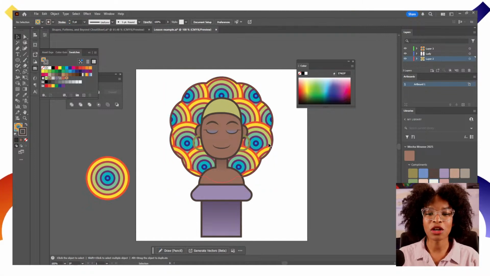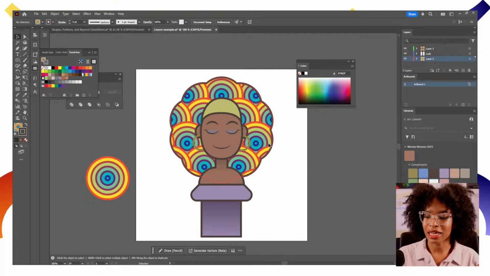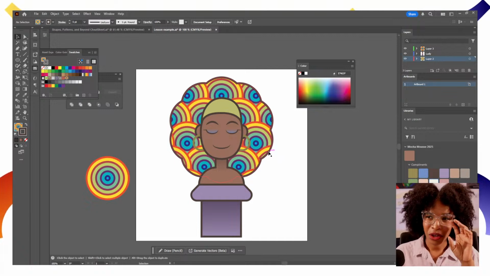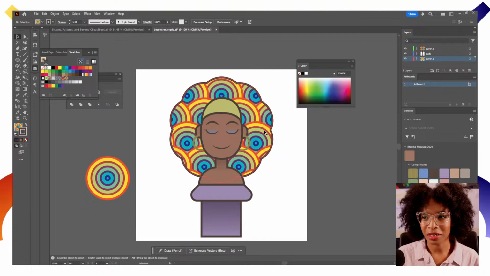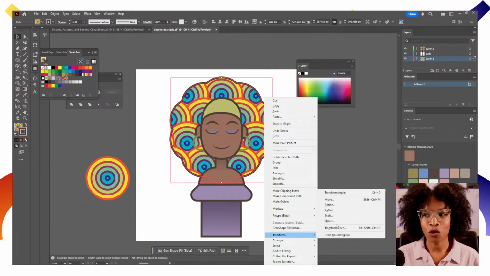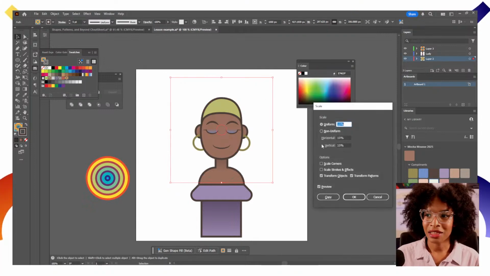Now, I think the circles are a little bit on the big side. It's like scales, right? I thought, you know, curly hair, circles. I saw this pattern online and I thought this would be perfect. So here's another thing you can do. You remember I went to Transform and then Scale. Here's another interesting thing you can do.